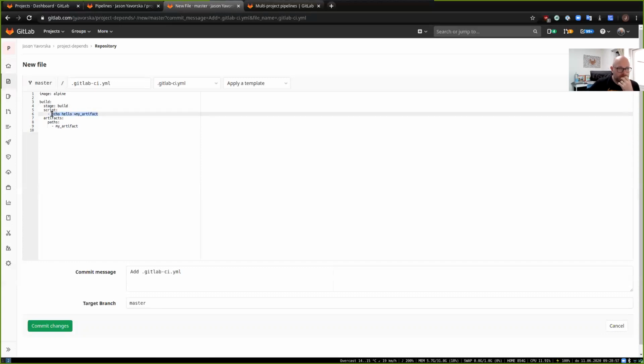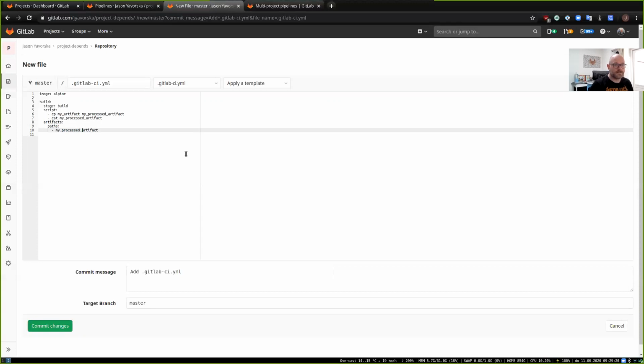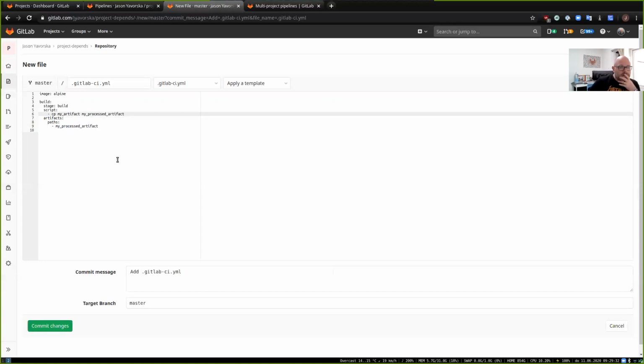So this one we'll want to do something like, I don't know if rot13 or something is installed on Alpine by default. I'm actually probably sure it's not, but let's just do something simple like copy my artifact to my processed artifact and then cat my processed artifact. Not actually doing any processing, but just to get a sense of what's going on here. Actually, we don't really need to cat it since we're creating this. So this is going to fail until we set up the subscription, but that's okay. We can just confirm that.